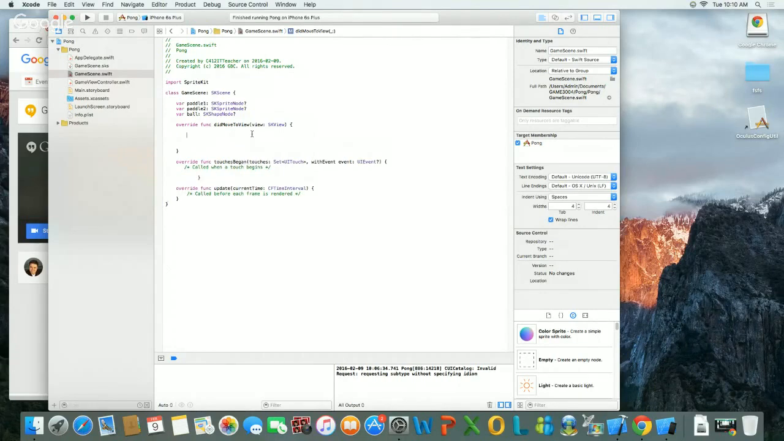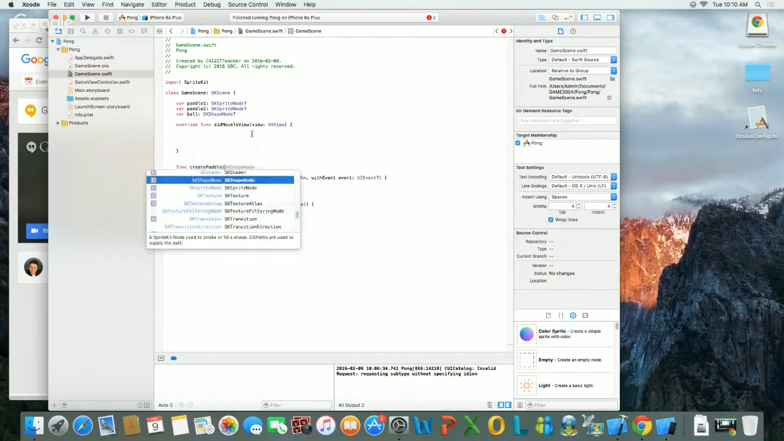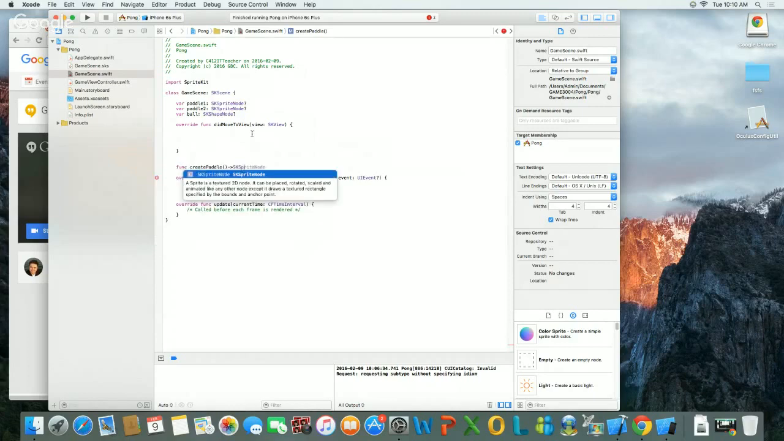Now we'll initialize them in didMove to view. We can do that, or we can create a separate method to instantiate them. It will be easier for us to create a method that will create a paddle. So I will separate this, and I will create a function createPaddle that will return SKSpriteNode.